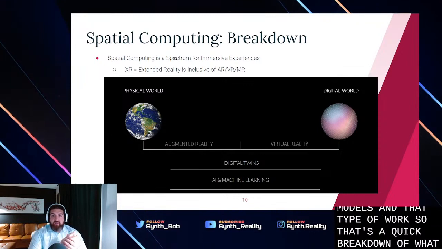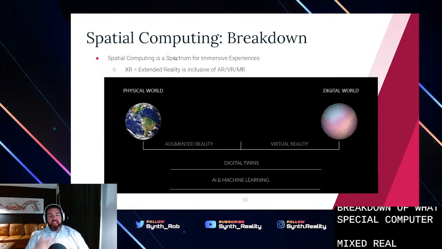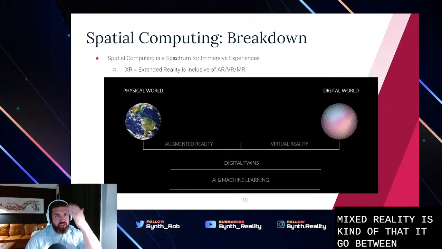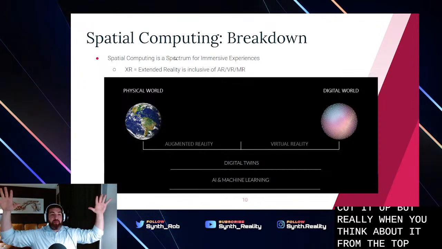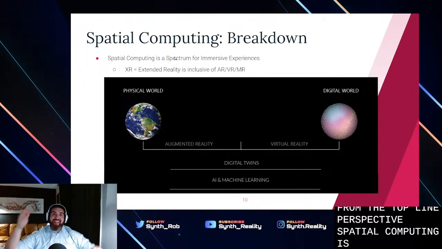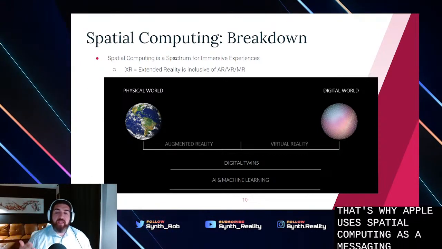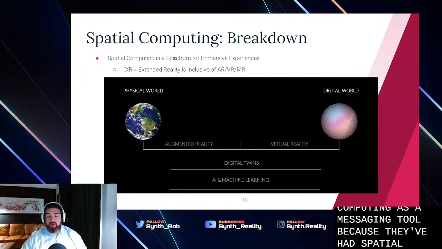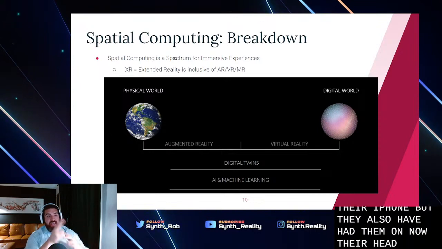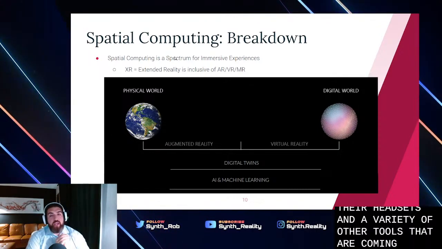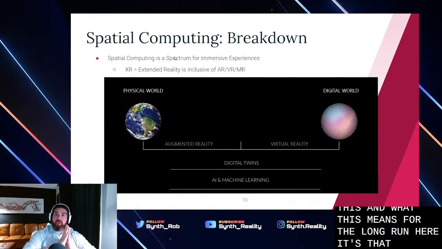Spatial computing, extended reality, is also inclusive of AR, VR, MR. Okay, mixed reality is kind of that go-between point. It just depends on how you want to cut it up. But really, when you think about it from the top line perspective, spatial computing is this umbrella. That's why Apple uses spatial computing as a messaging tool, because they've had spatial computing on their iPhones, but they also have had them on now their headsets and a variety of other tools that are coming in. So as we think about this and what this means for the long run here, spatial computing is going to be the umbrella term.